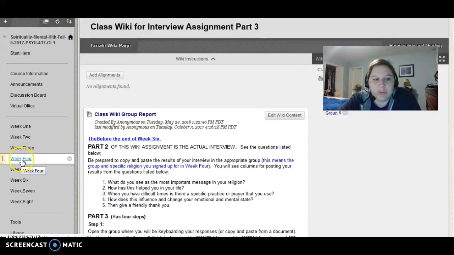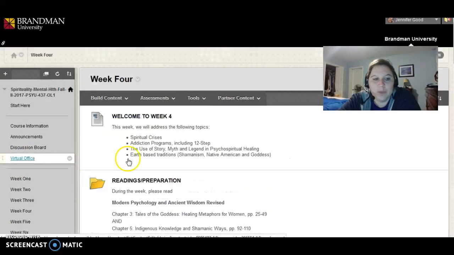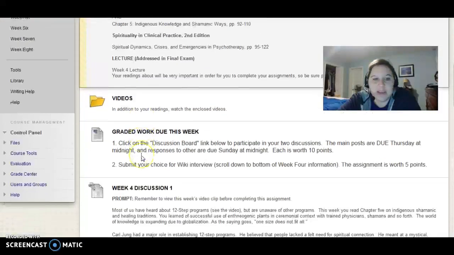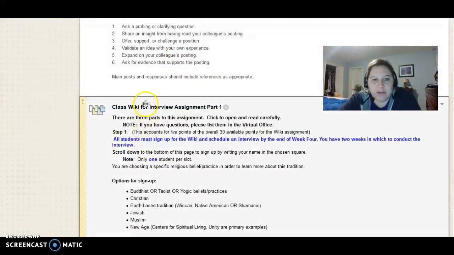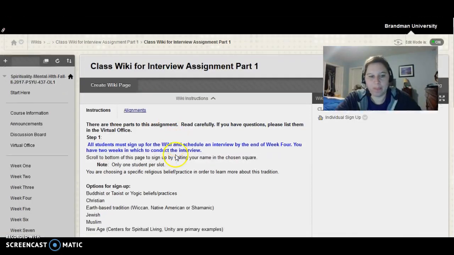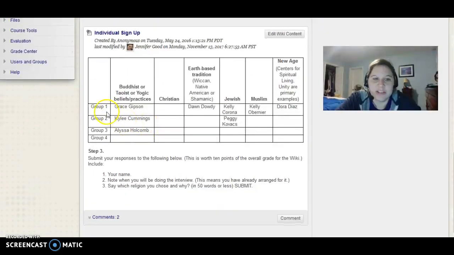Once again, you go back to week 4. When you first signed up for the Wiki interview assignment, here is the page that you signed up for it: Class Wiki interview assignment part 1. You're going to see here group 1, 2, 3, and 4. So if you are in this row, Grace, Dawn, Kelly, Dora, and if anyone else signs up, you are in group 1. Group 2 right now consists of Kylie and Peggy.